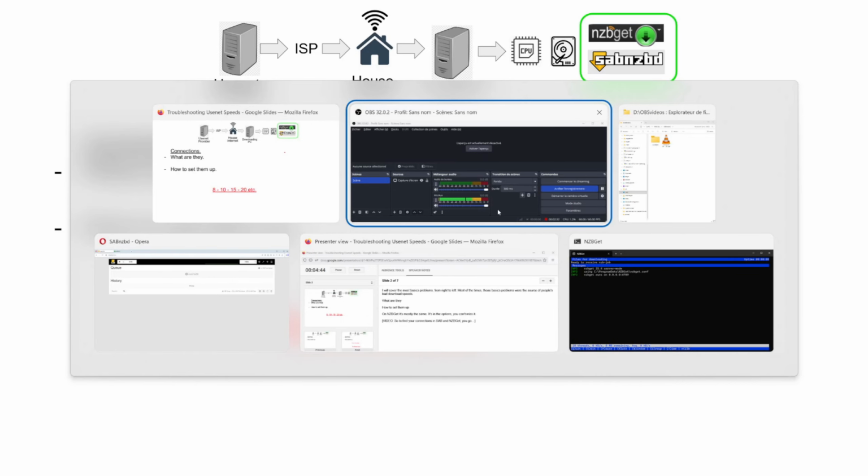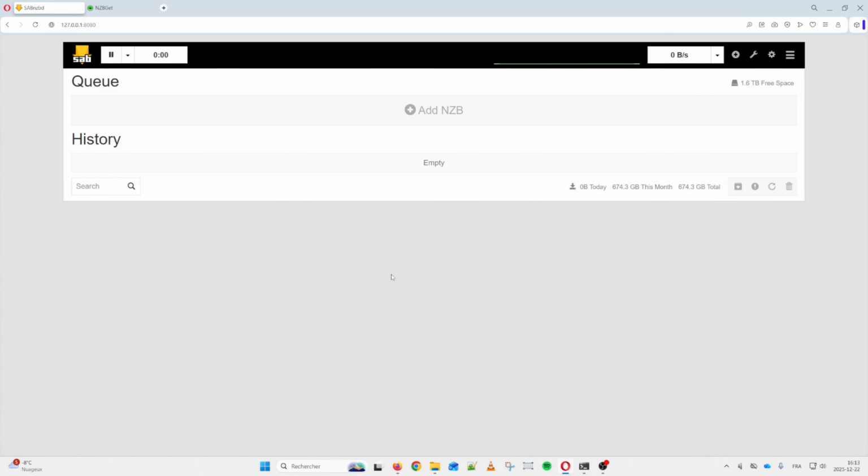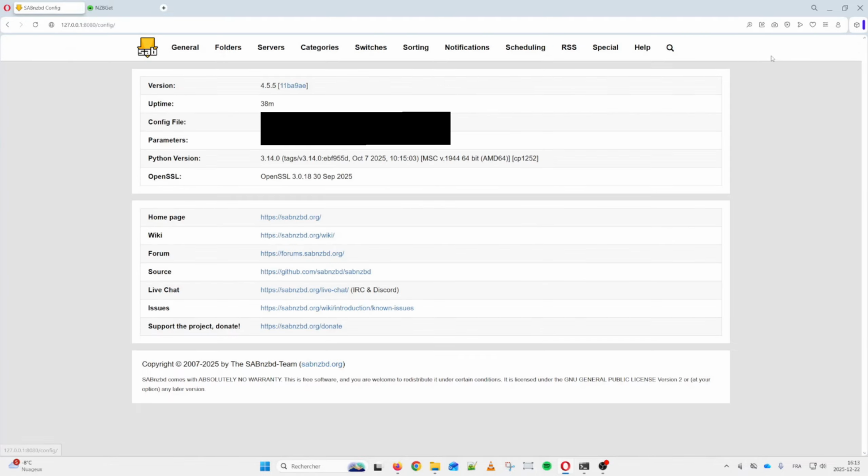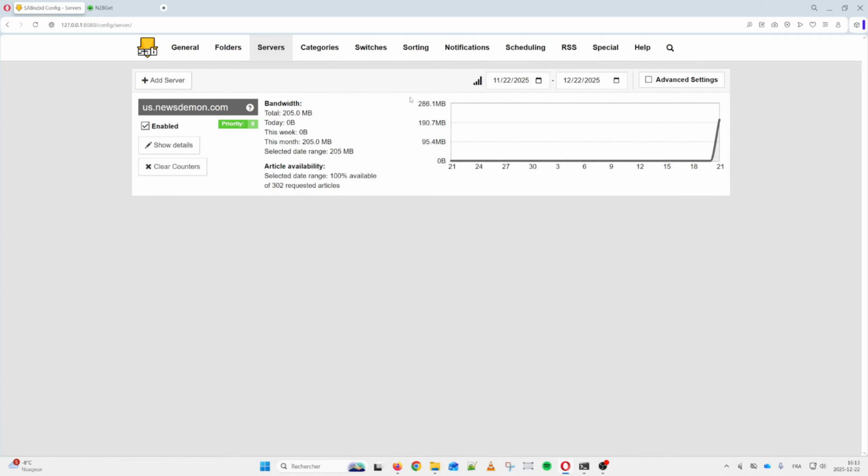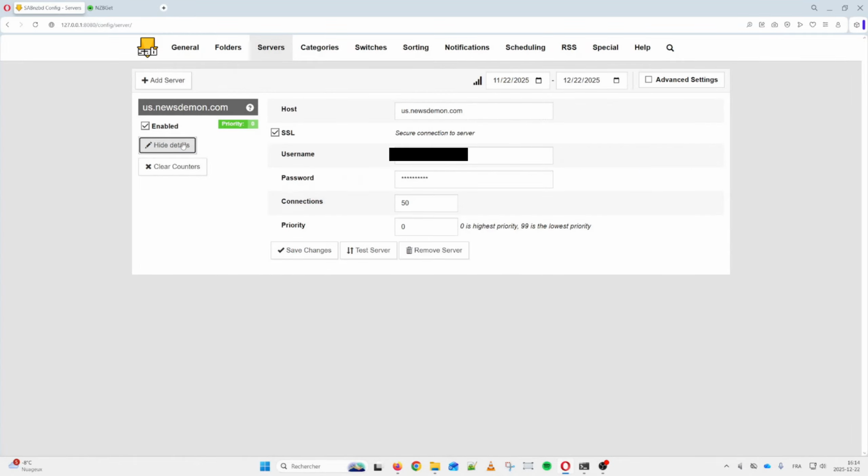So if you go into your SAB, it's very simple. You are here on the top right. There is a SAB config. Click on this. At the top, you have servers, and this is just an example, really. You go into show details, and you have your connections. Don't forget about hitting save. So as you see here, I put 50. This is really a mistake. It should be lower than that and gradually going up.